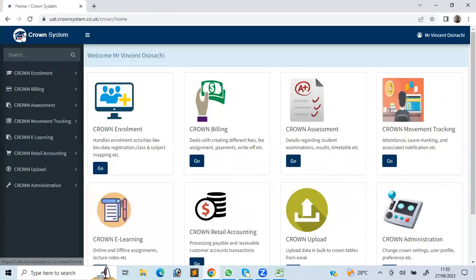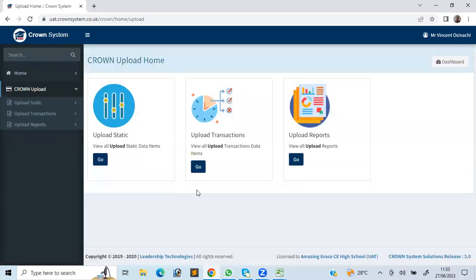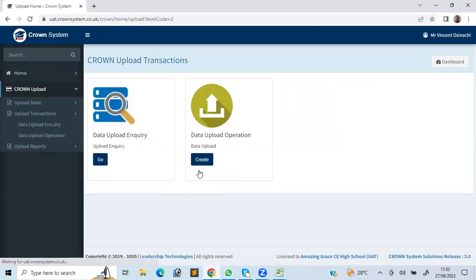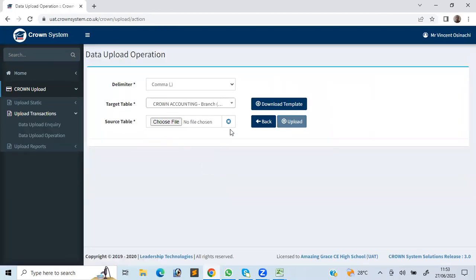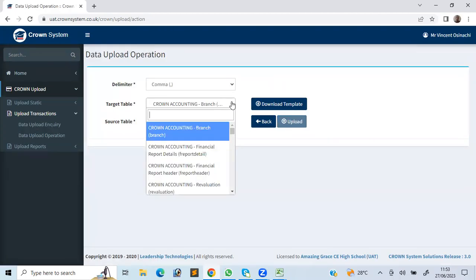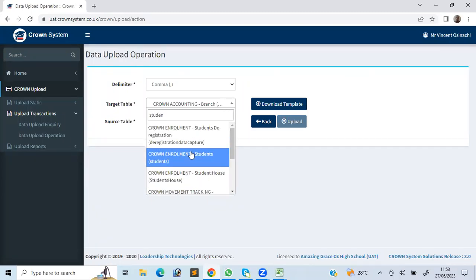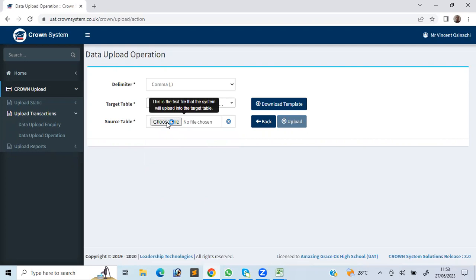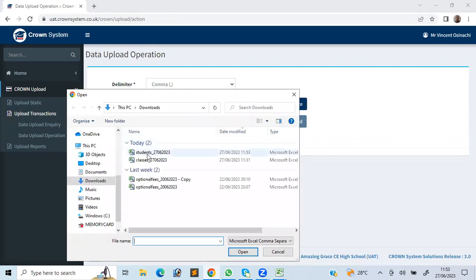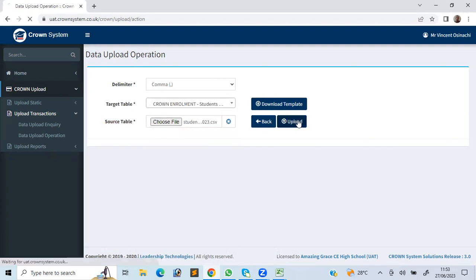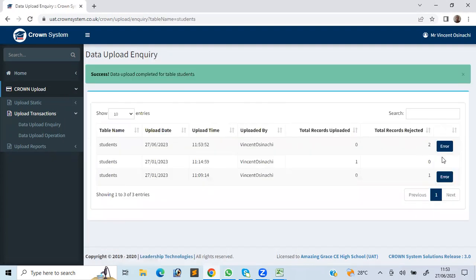That should be the upload module, data upload operation. Select the target table, events. As you hit here, the file you're uploading is the file you upload. It should upload successfully, but here it didn't upload successfully.